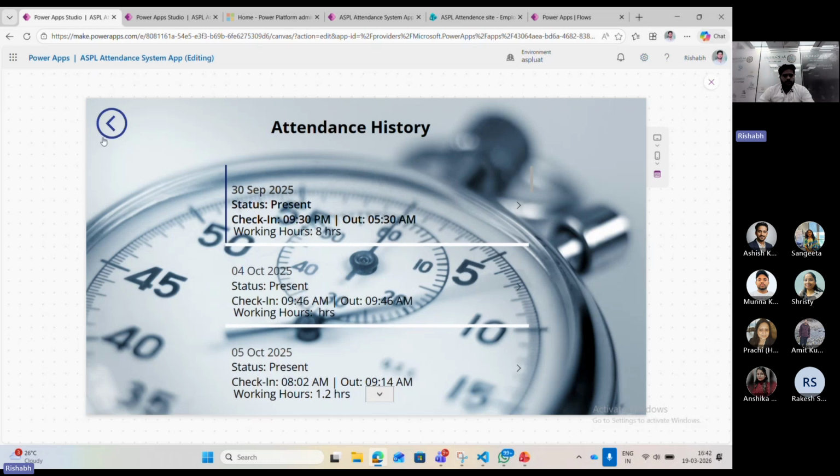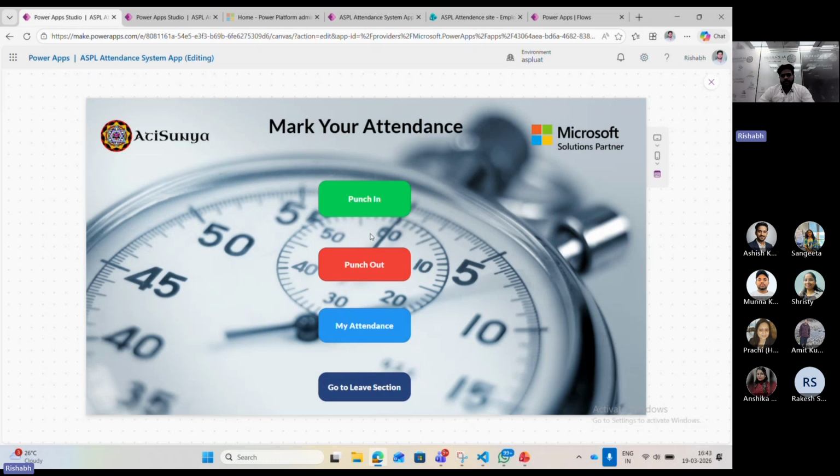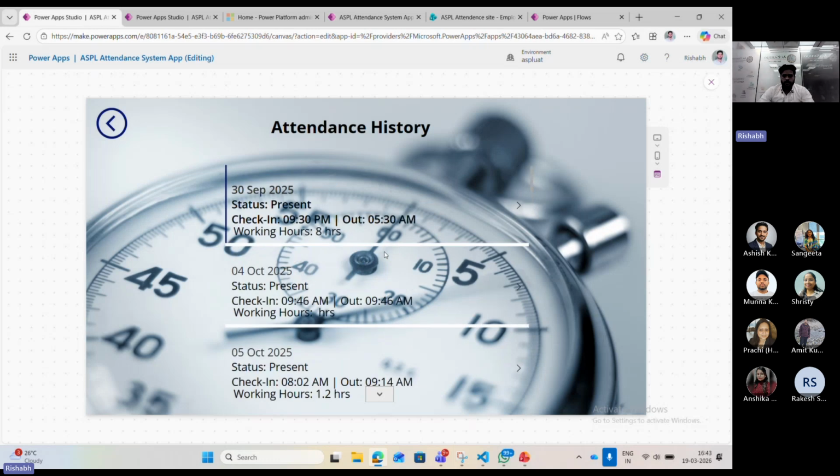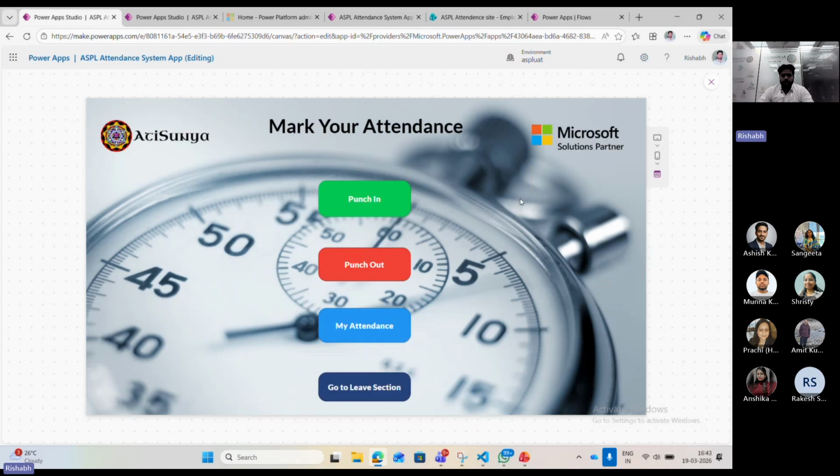So once you click punch in and punch out, you can also see your records here, and it is automatically stored in the SharePoint database. You can also use other databases like SQL Server, SharePoint, and Dataverse. Any type of database you can use; it depends on connectors. And if we talk about the leave section, I already included a leave section here.